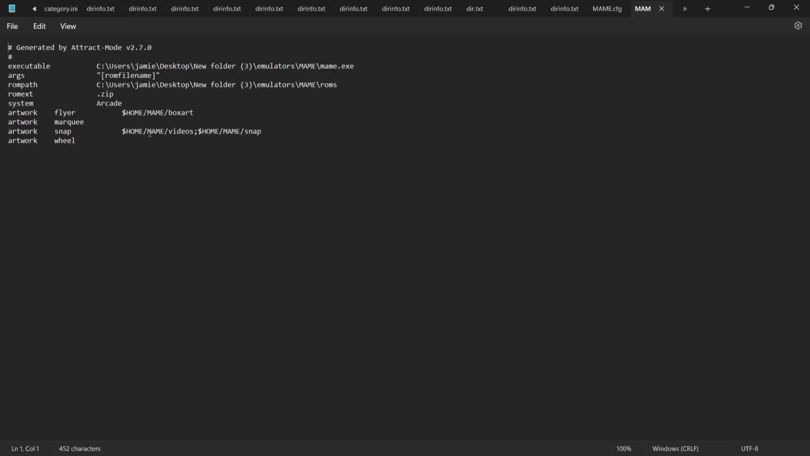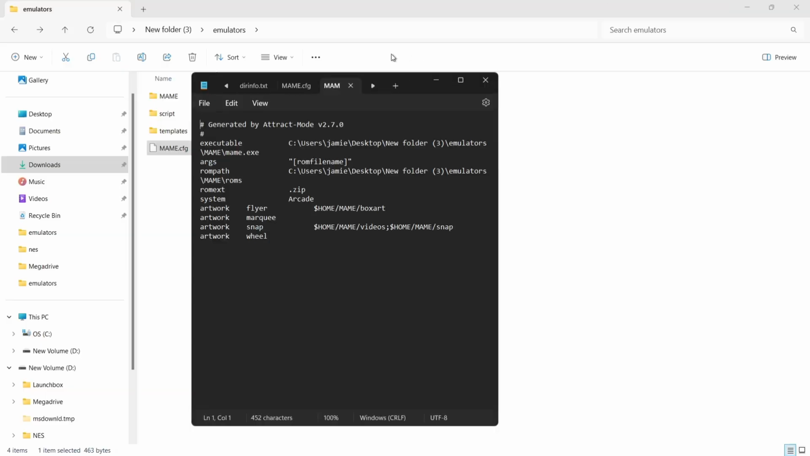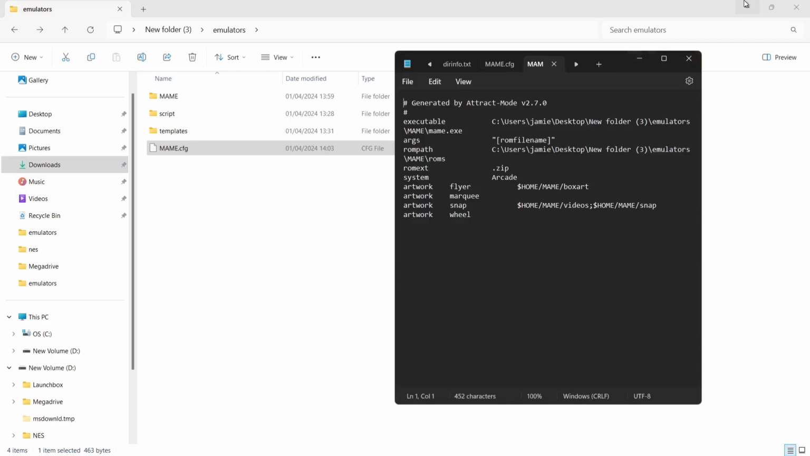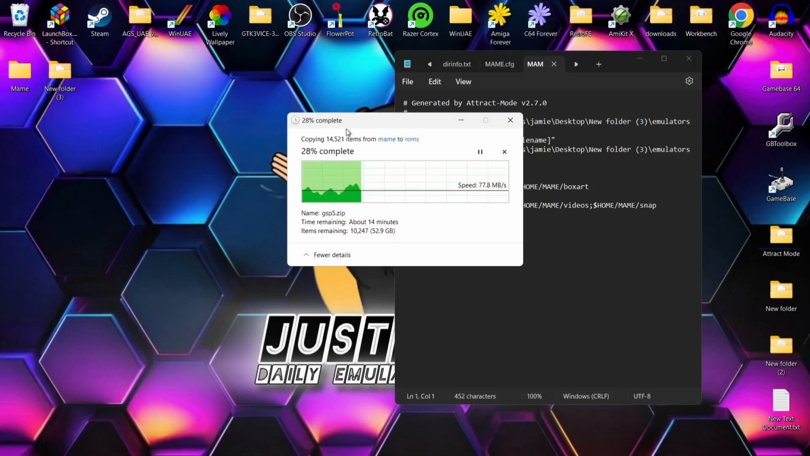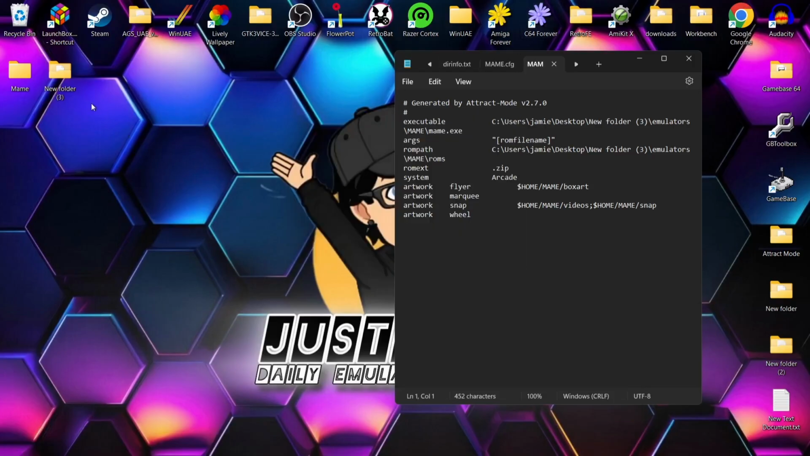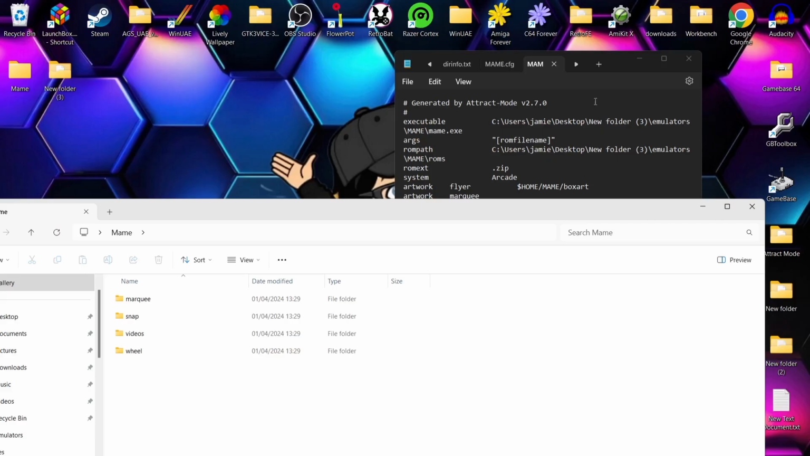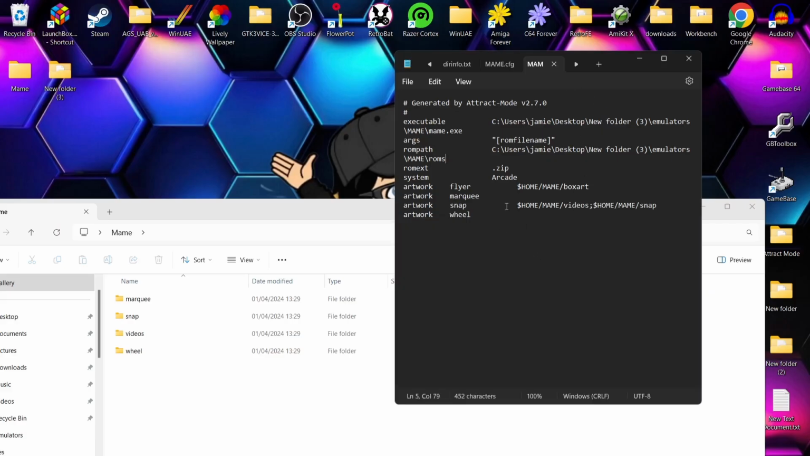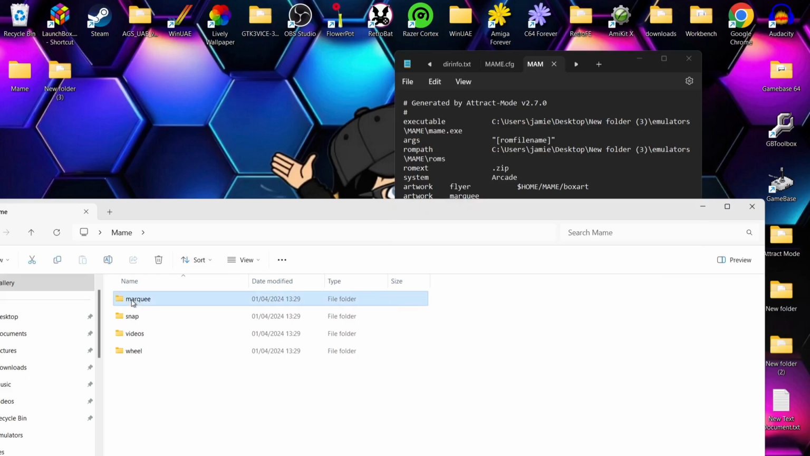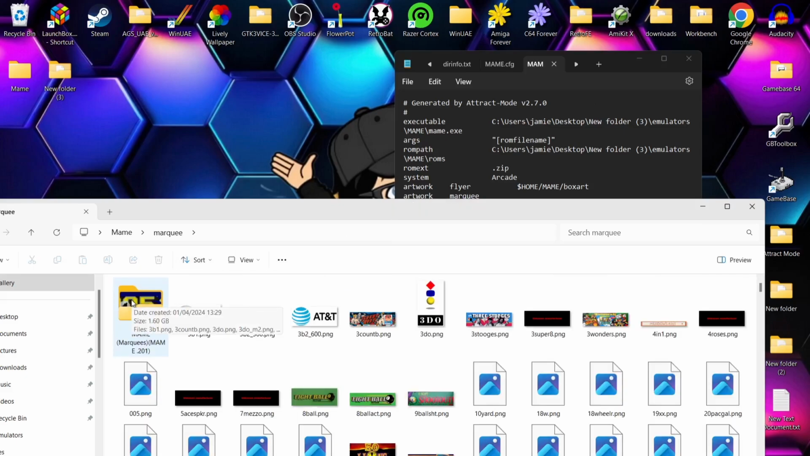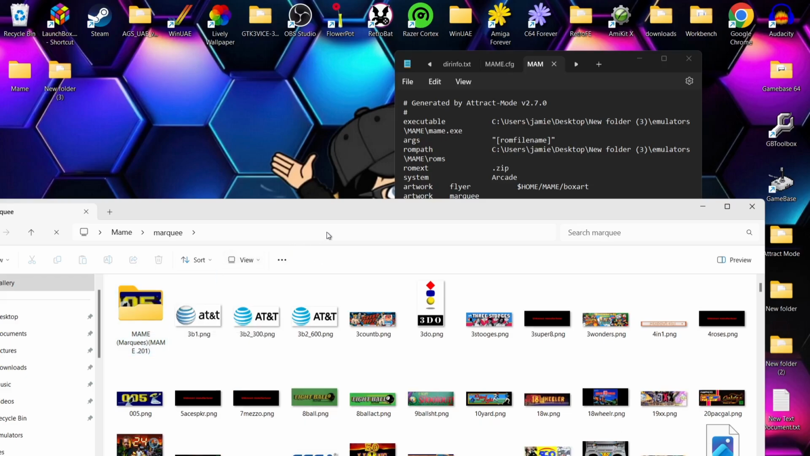For example, I've got artwork for Marquee and Snaps, but these are in the wrong directories. So what I need to do is, by using EmuMovies, which I recommended doing just a minute ago on the website, I've got some artwork just here. So what I'm going to do is match this up. So first of all, what I'm going to do is add Marquee. I've got a Marquee folder here, and obviously this is all .pngs from EmuMovies.